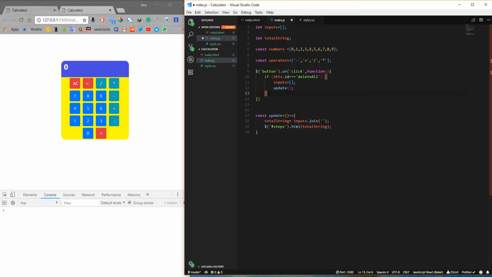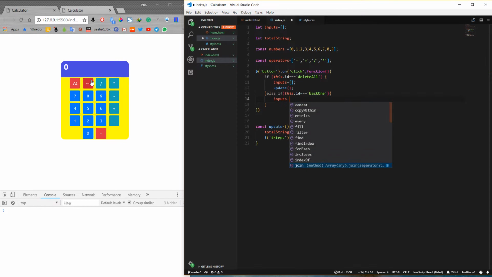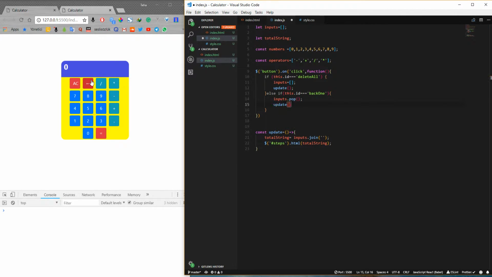And also, whenever someone presses the back one button, I want to pop the last element and then update.